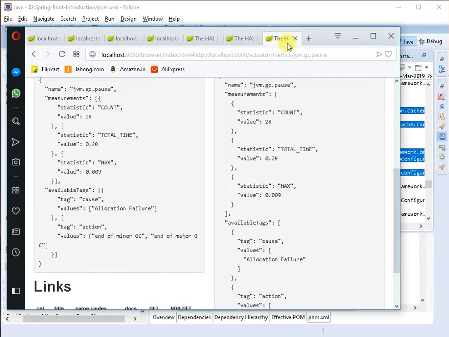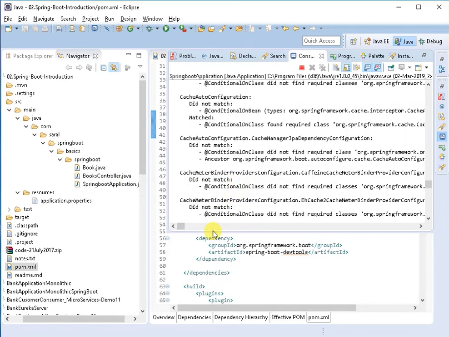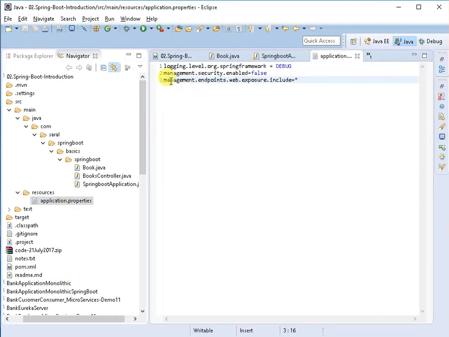Apart from this, I have shown you the GC pause, because this was also one of the properties. In that way you can also use the HAL browser that comes with Spring Data REST. So this is, very briefly, about the actuators. Nothing has to be done.